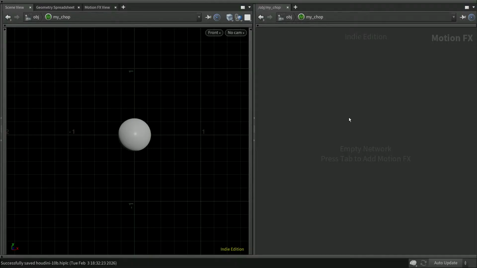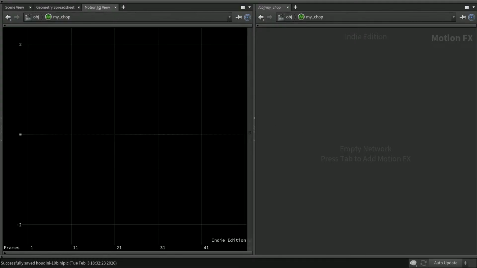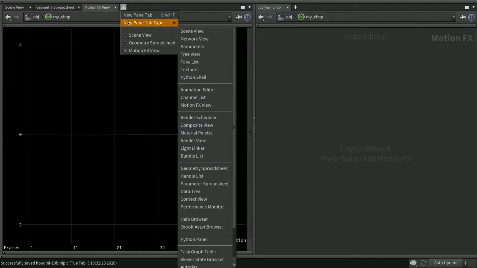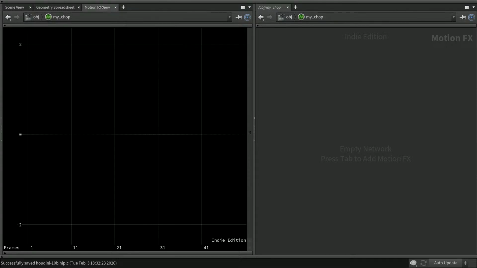Okay, so what do we do here? Now we want to move this sphere around using channels. So let's switch the view to the motion effects view. And if you don't have this, then you can use this plus and new pane tab type and select motion effects view. So motion effects is another name for chops.